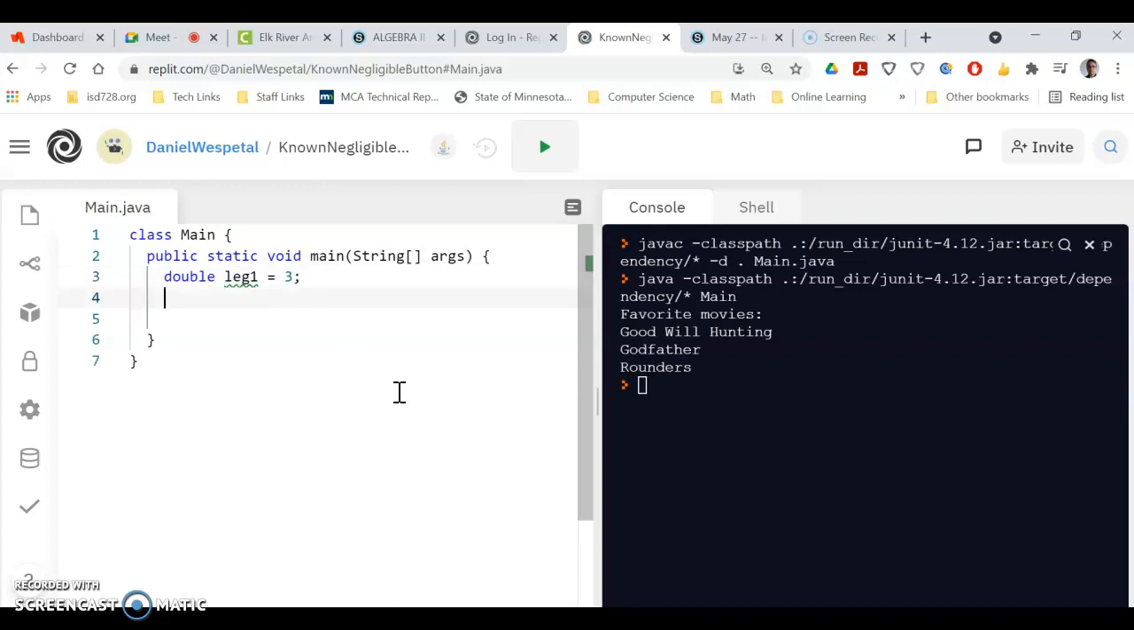Okay, so see if you can do a second leg here. See if you can do some code that would make another leg. Okay, so it would be double, give it a different name, 4. I can't name it leg 1 again because you can't have two variables with the same name, so we're going to call them leg 1 and leg 2.